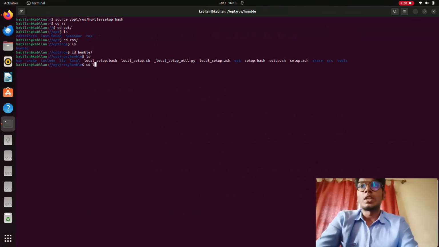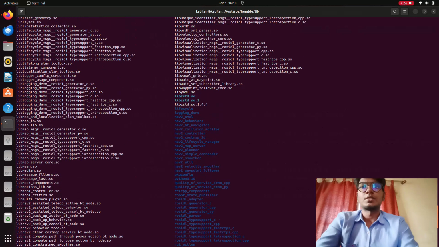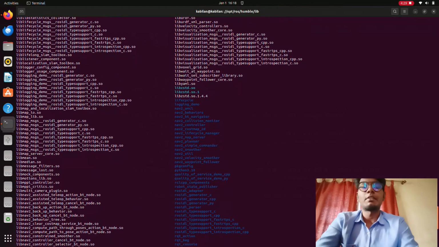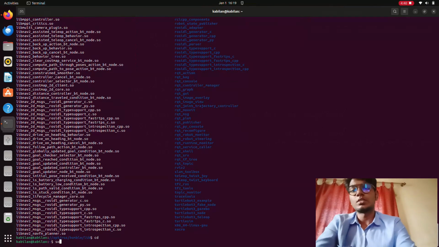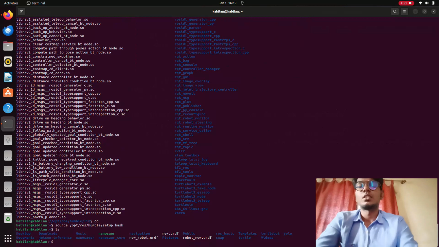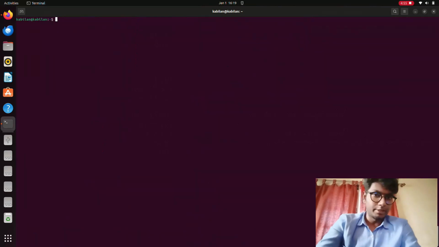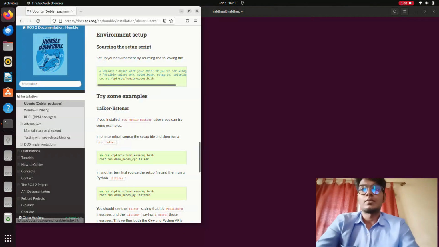Go to lib. So many apt and source packages are installed here: the ROS2 navigation, the cartographer, TurtleBot. Those things are downloaded here in the opt ros humble version. So we only need to source the terminal. Source /opt/ros/humble/setup.bash, right? So we understand this workflow and where the installed packages will be available.